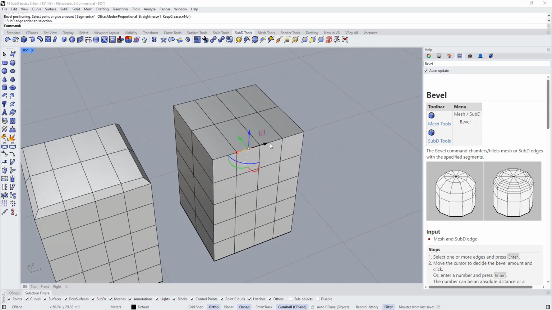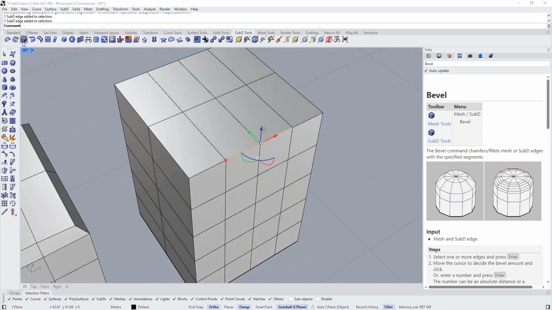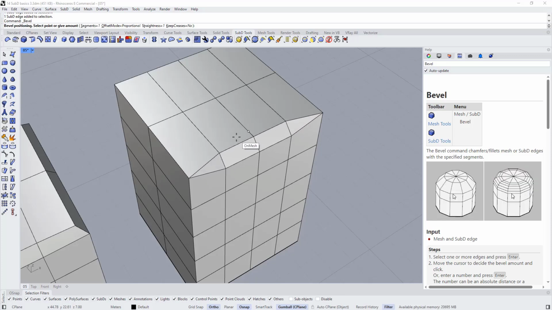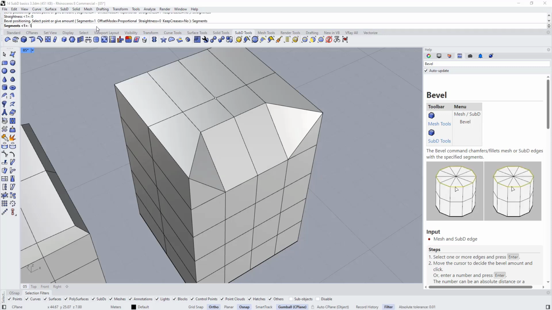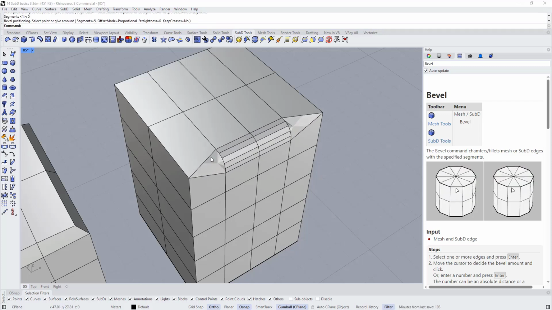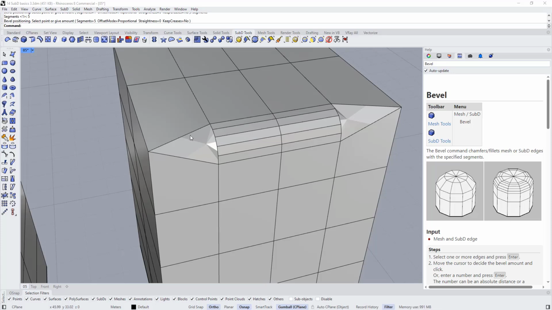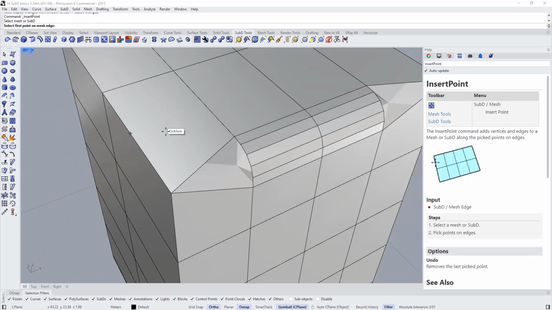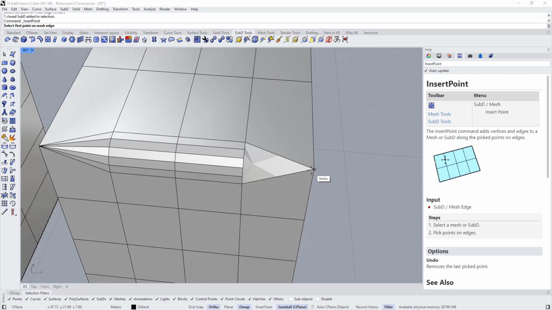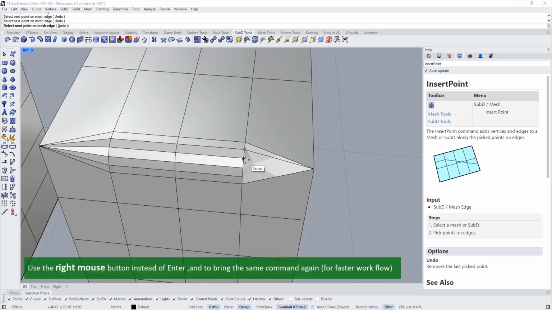And I want to show you something. If we are going to create a fillet between maybe only these two edges, let's create a bevel here. Let's set the rounds to 0 and add 4 more segments. You will end up here with this weird face. To adjust this problem, we will have to create some points here. So we'll come here and choose insert point, select the SubD and start inserting points here. Right click, same thing in the next part. Click to bring the command again and start drawing lines here. So right click.